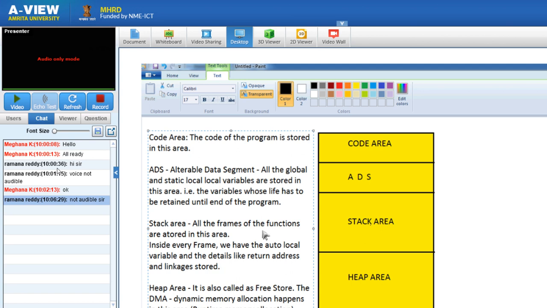Because when one function has to call the other function, we have to know where it is stored in the code area. So these linkages are stored during the linking stage of a program. The different stages of a program also I will show you. Fine. So I hope you have understood this. What is this yellow area? It is the area that is allocated by the OS to our program. I hope you are understanding.